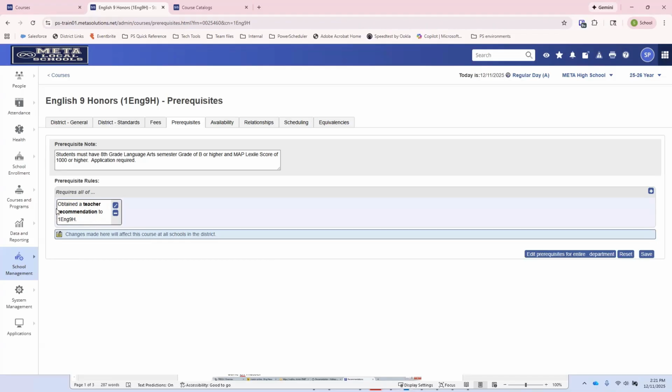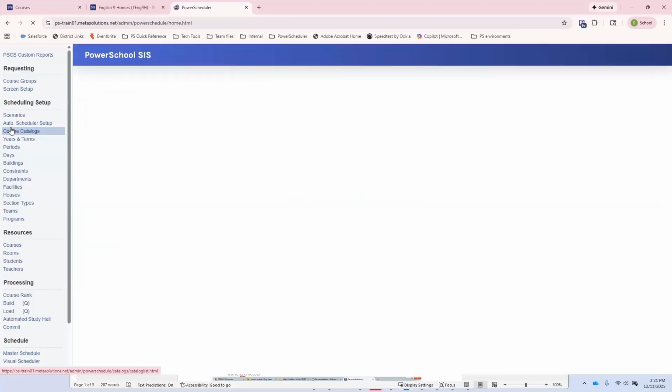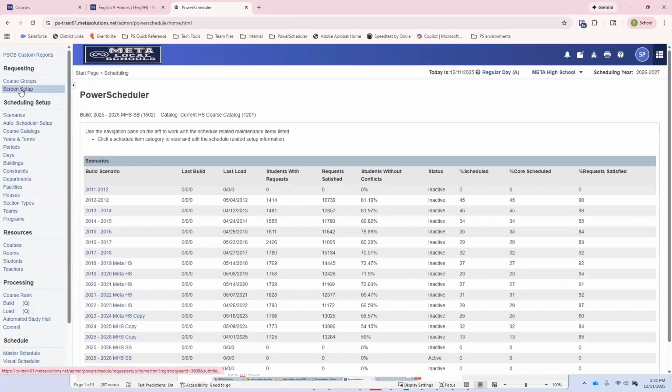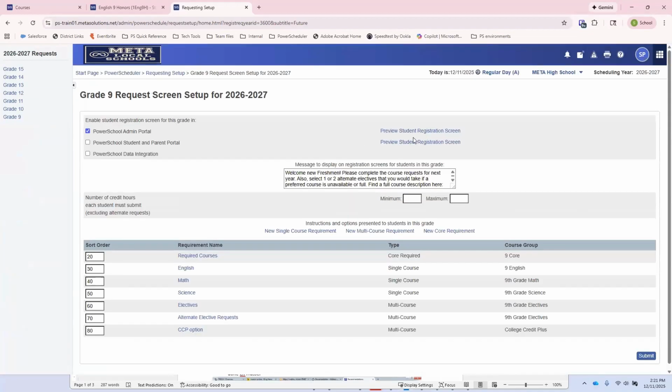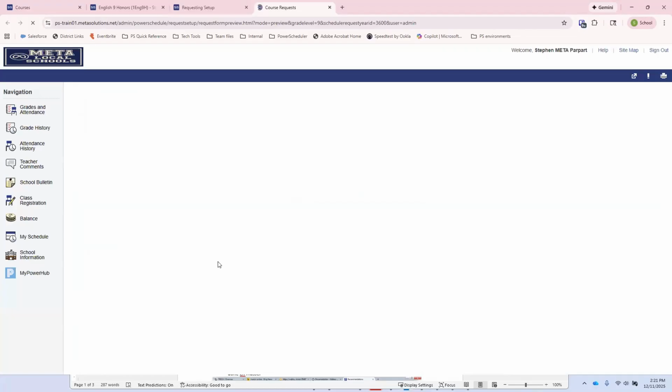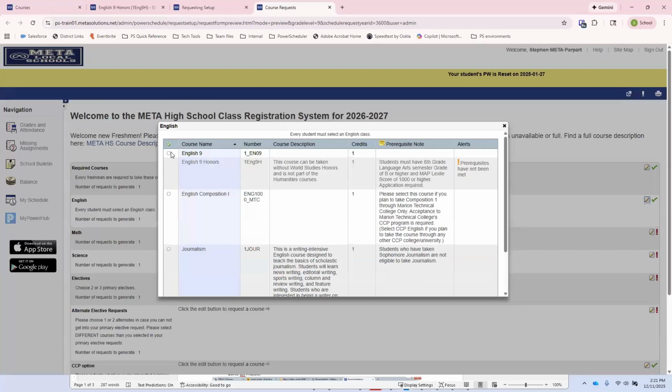So that's a prerequisite rule. I'm going to save that. And I'm going to go back to PowerScheduler in my other tab here. Screen setup, grade 9, student preview. Note that I don't have a checkbox anymore. Prerequisites have not been met. So that's what the student's going to get if they don't have the prerequisite met.